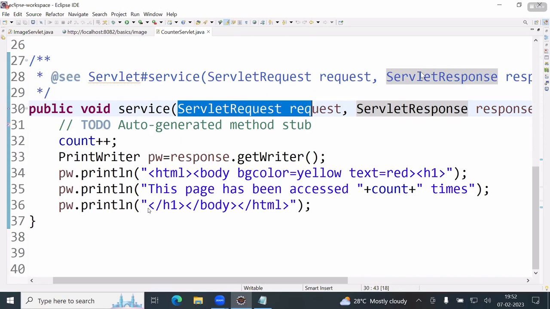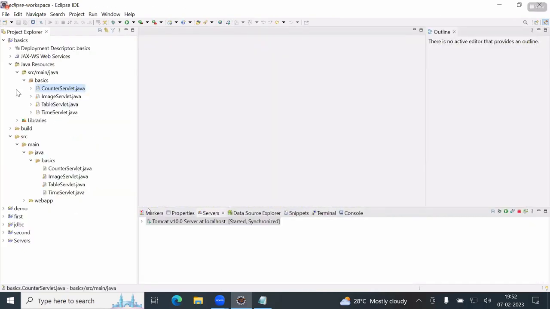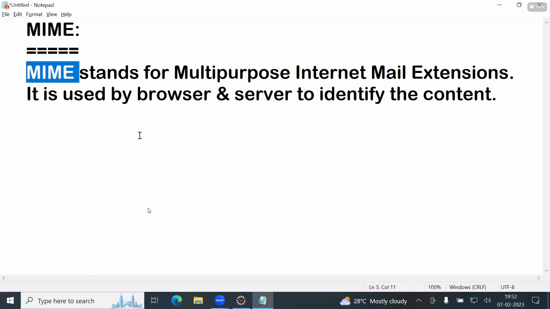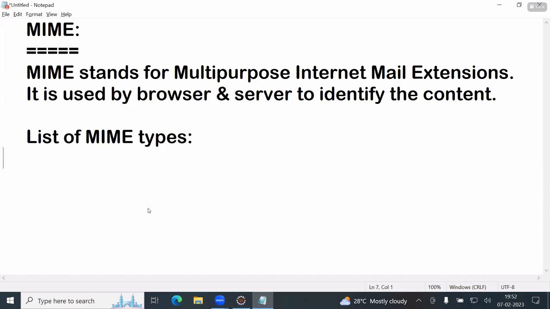Now you observe, with this MIME type, it will understand. MIME types are just like file extension types. Note down the list of MIME types.